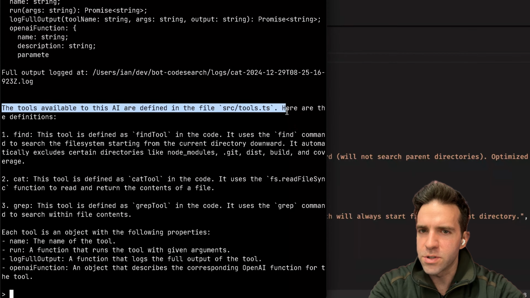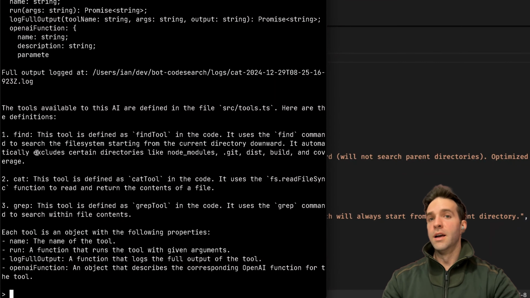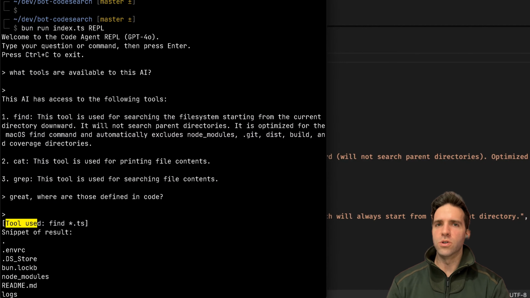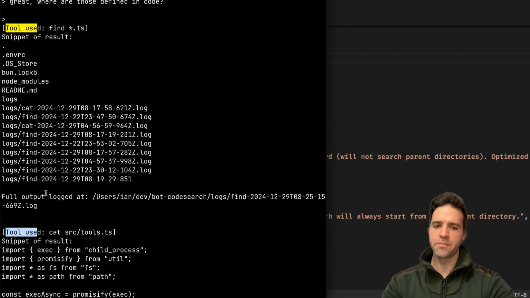So it was able to find the tools. And that's the idea. This is a pretty simple code base, but you can see that the AI will use tools, and it'll use multiple tools in a row to try to find what it's looking for.